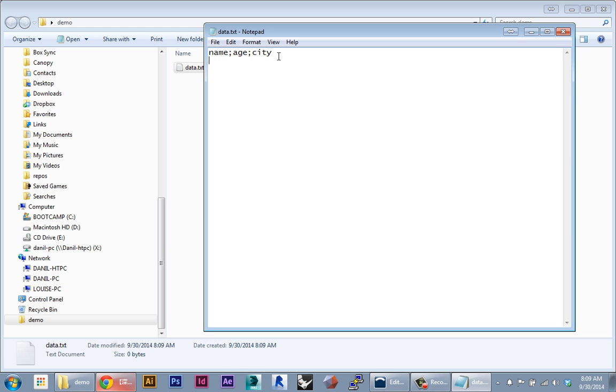Here I'll have Bob, 16, New York City, John, 23, Chicago. So you can see this is just base text, right? But because I'm using these delimiters, you can actually open it up in software like Excel, and it converts it to a table format. So I hit save.